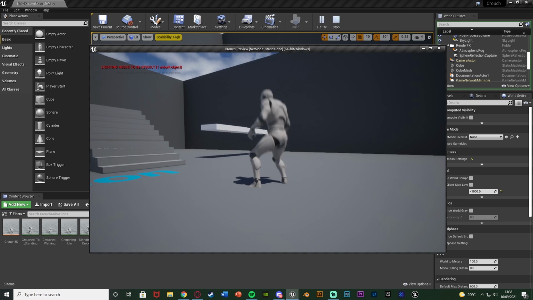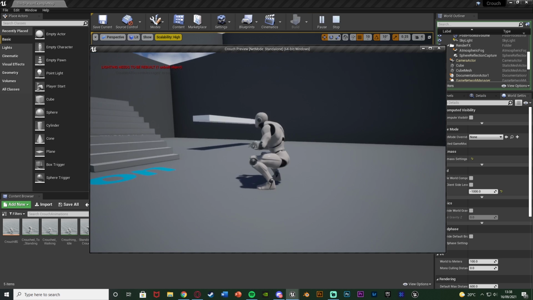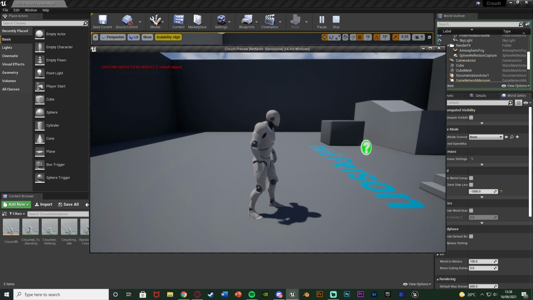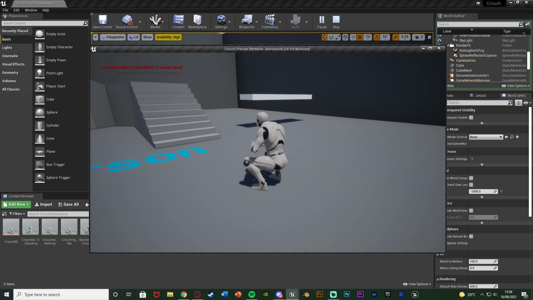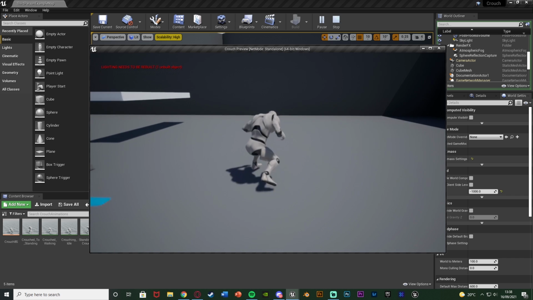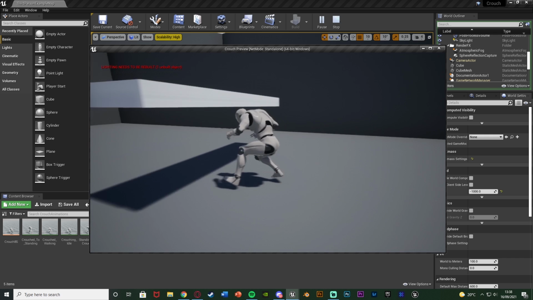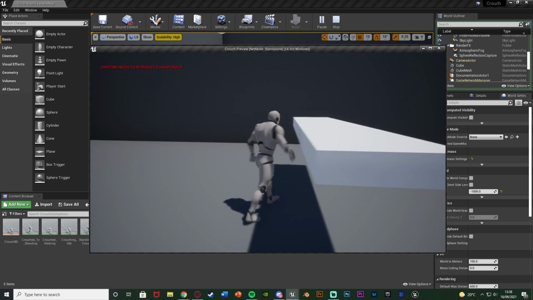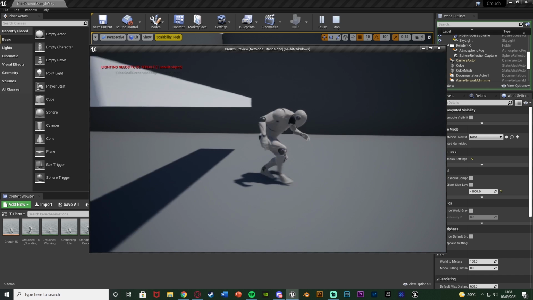So if I were to hold down Control or C, as that is my crouch button, you can see we're going to have an animation of it going down and up, and this is how we're going to be crouching, and we have idle and moving like this. You can see again we can go underneath this object, which we can't when standing, but we can when crouching.